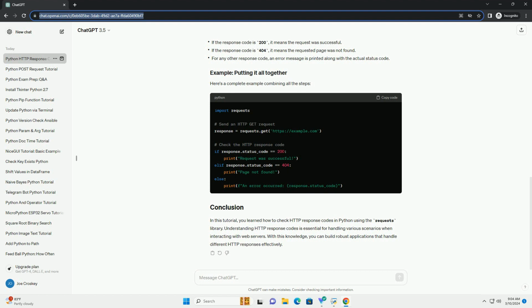In this tutorial, you learned how to check HTTP response codes in Python using the requests library. Understanding HTTP response codes is essential for handling various scenarios when interacting with web servers. With this knowledge, you can build robust applications that handle different HTTP responses effectively.